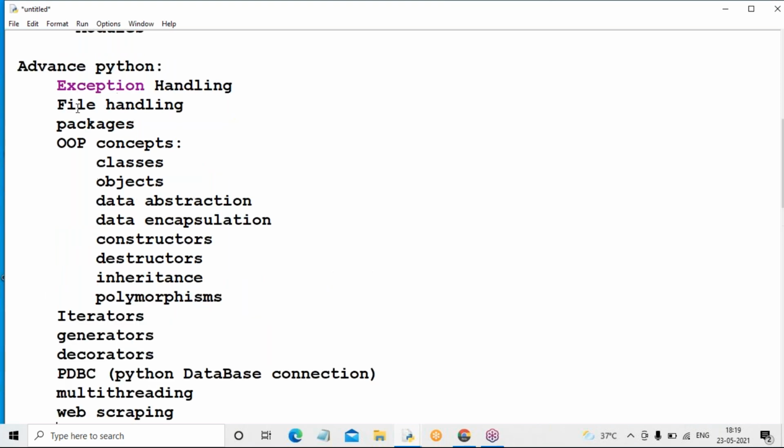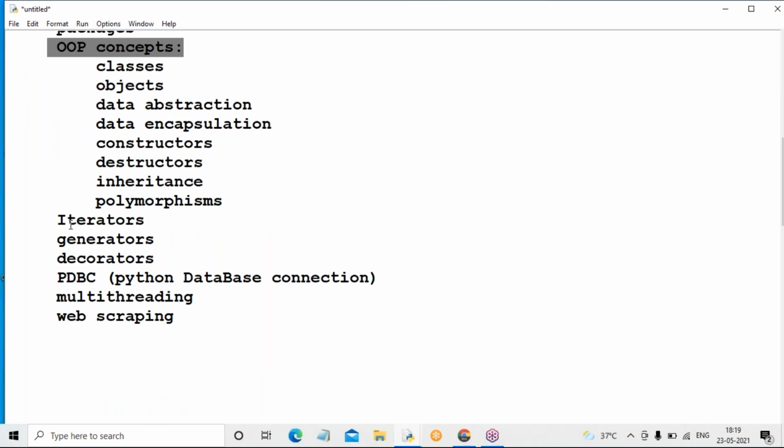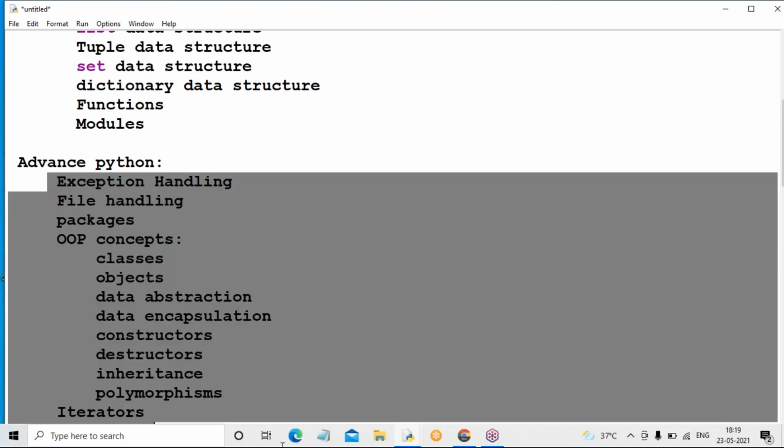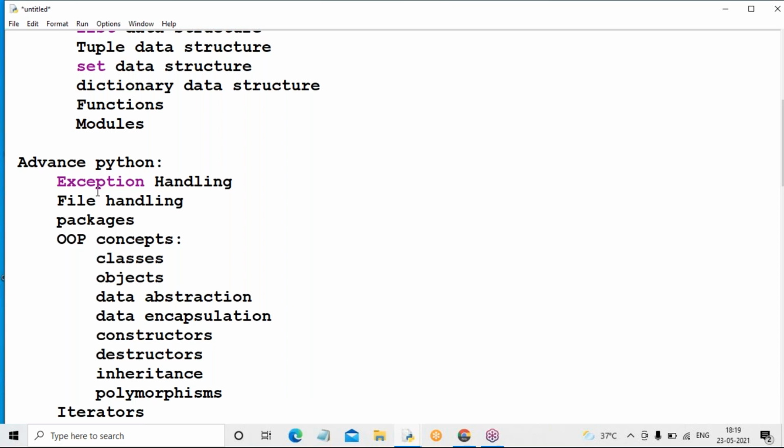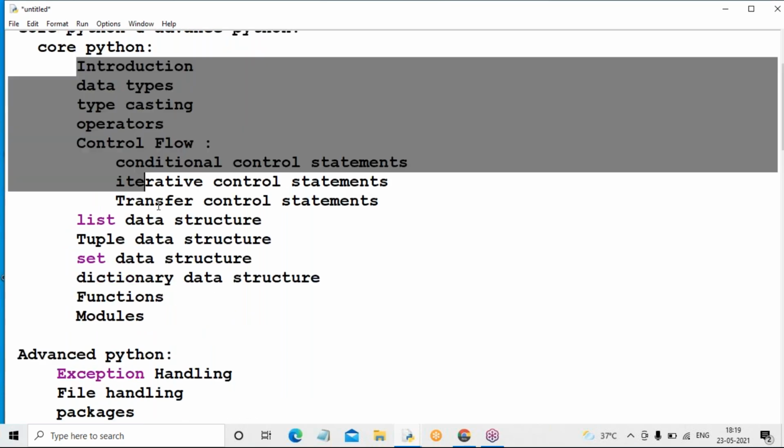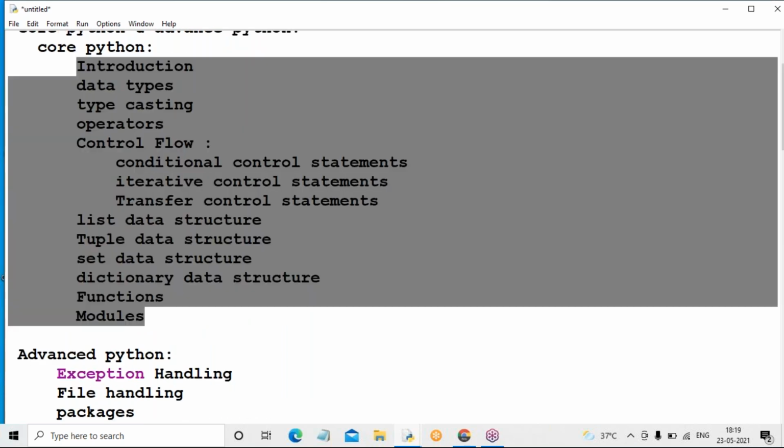These are the completely advanced topics: exceptions, file handling, packages, OOP concepts, iterators, generators, decorators, Python database connectivity, multi-threading, web scraping, and one more topic, regular expressions. What is a regular expression? What are the different functions available in regular expressions? These topics are covered in advanced Python. These topics are completely covered in core Python.